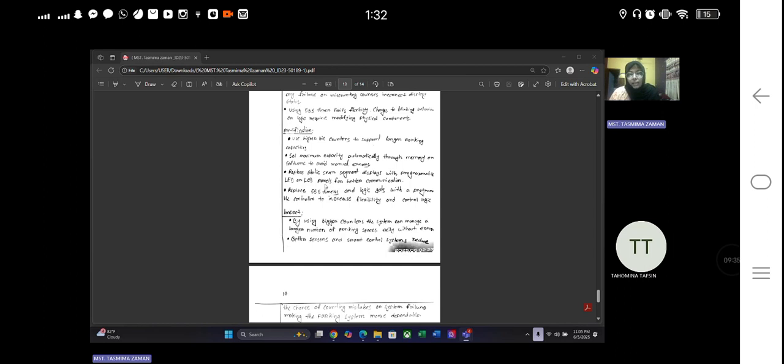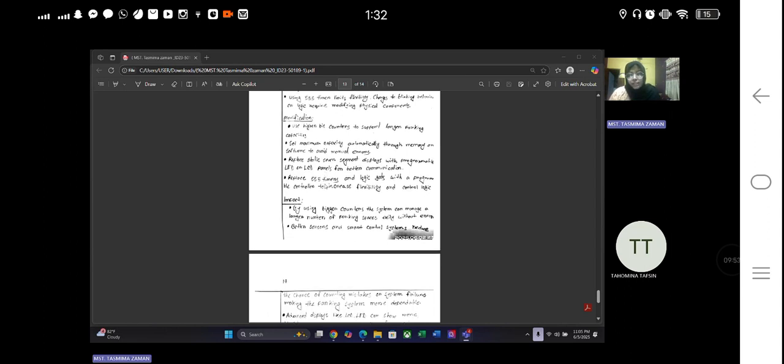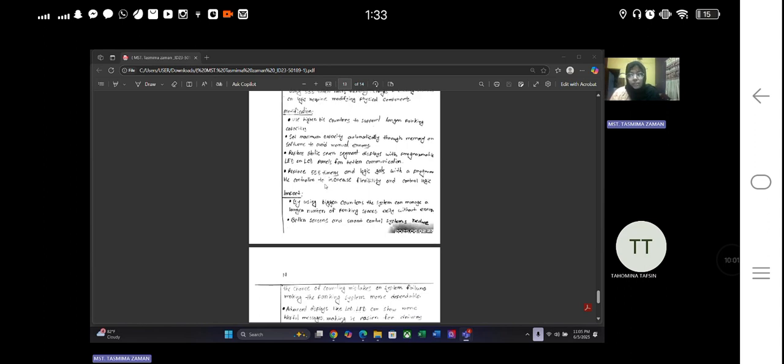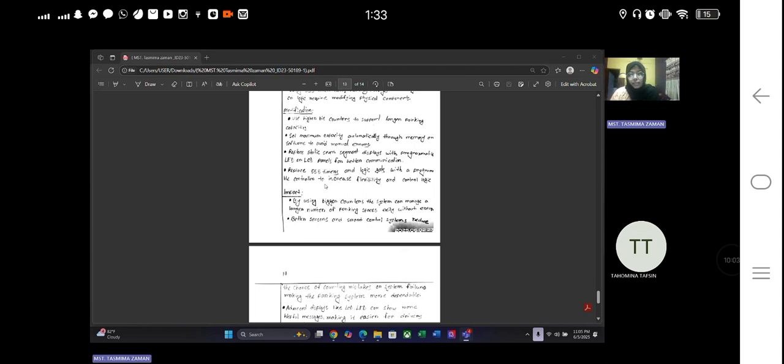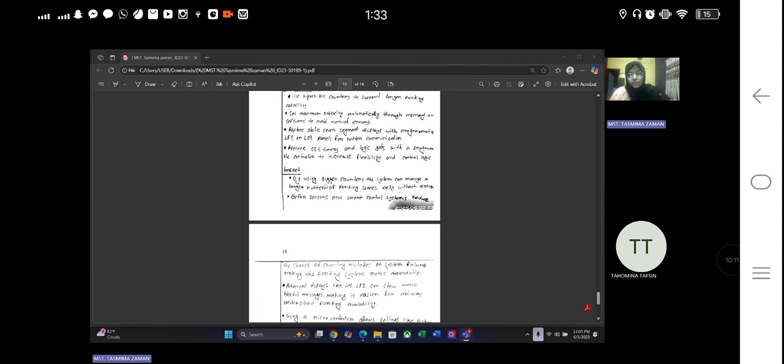Modifications: Use higher bit counters to support larger parking capacities. Set the maximum capacity automatically through memory or software to avoid manual errors. Replace static seven-segment displays with programmable LED or LCD panels for better communication. Replace 555 timers and logic gates with a programmable controller to increase flexibility and control logic.